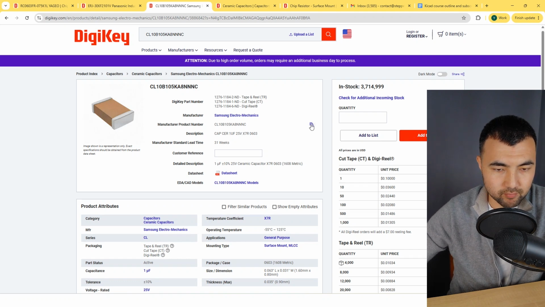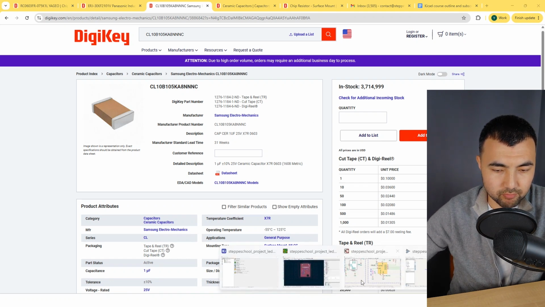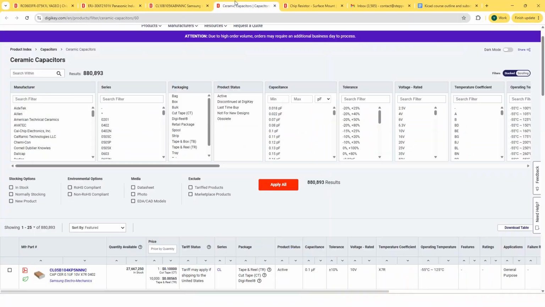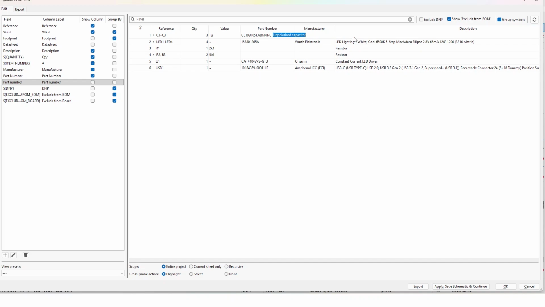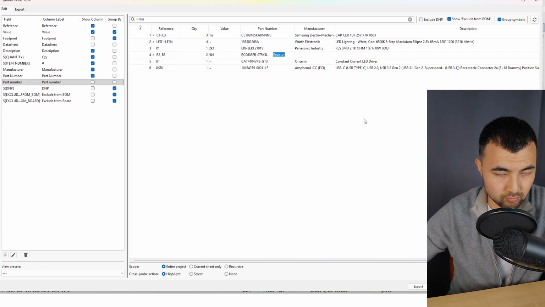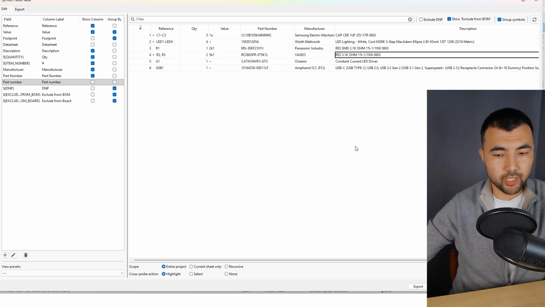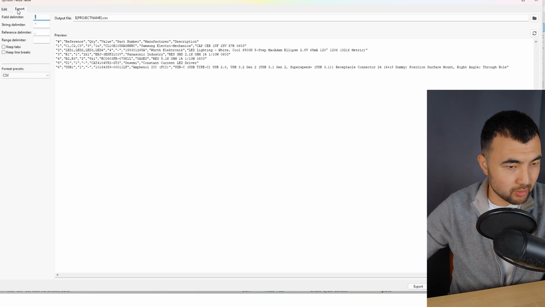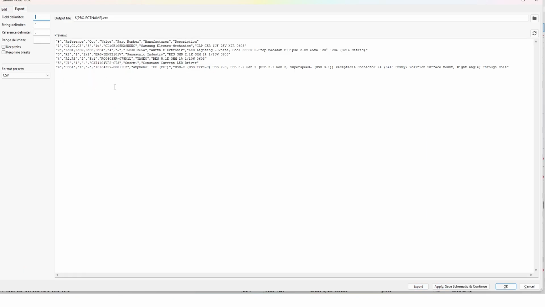So let's enter all this information. Okay, I entered all this information, everything looks good. Then we can press export, but let's check that one more time. I think everything looks good. We can press export.